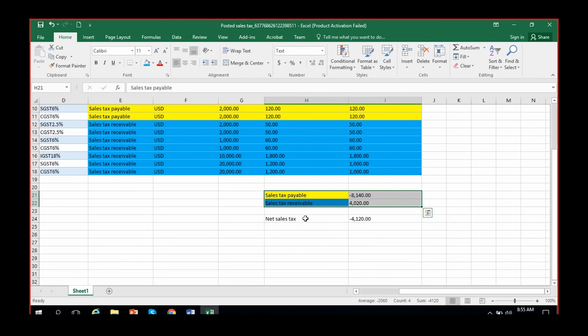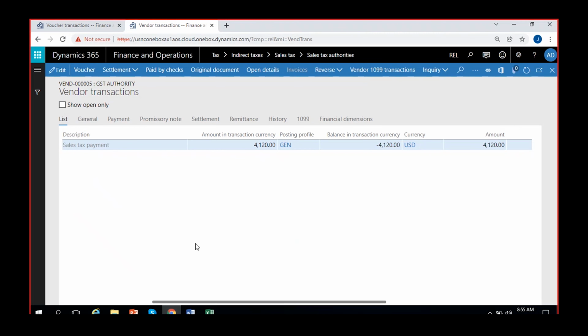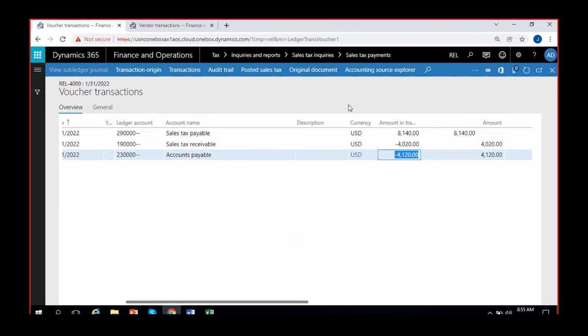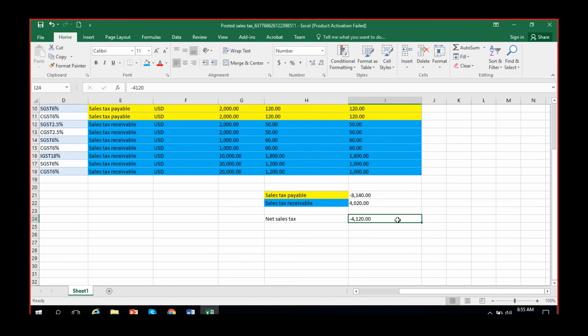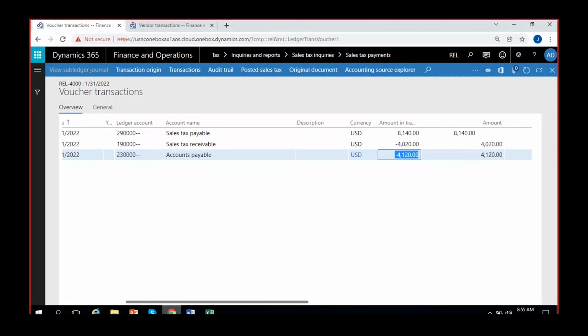So 4,120 is the extra tax that we have collected from the customers, which we have to pay to the tax authority. The extra amount that we have collected, we have to pay to the tax authority, right? So for that, this net amount will be evaluated and created as an invoice for the vendor that is linked in the sales tax authority in the tax page. When we run the settle and post sales tax process, it will automatically calculate this net amount of tax and generate an invoice.